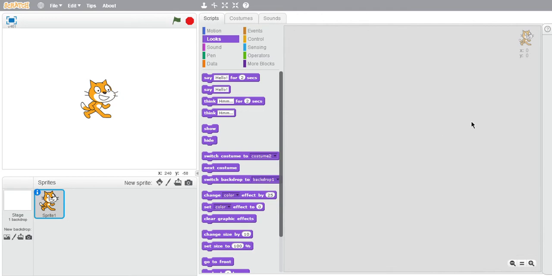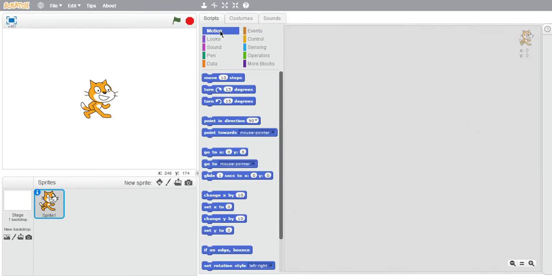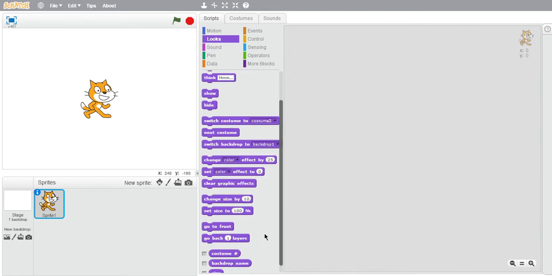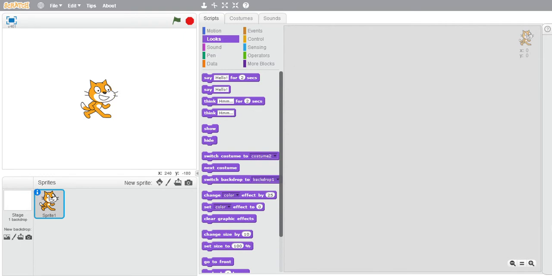In the previous video of Scratch, we learned about the motion blocks menu and all the motion blocks. This video is part 4 of Scratch programming, and in part 4 I will be telling you everything about the looks block menu and the blocks in it. So without wasting further time, let's begin.